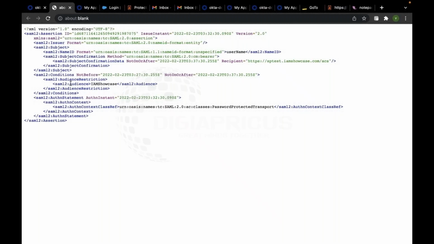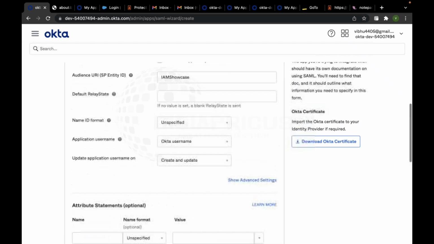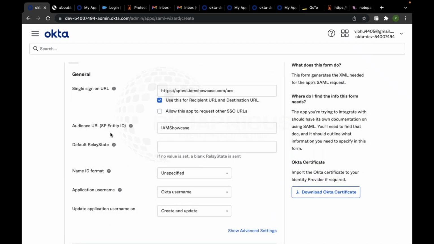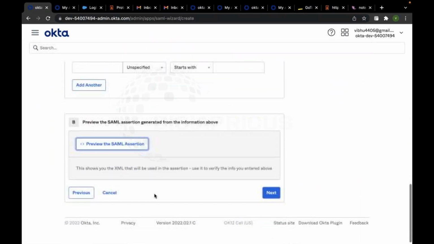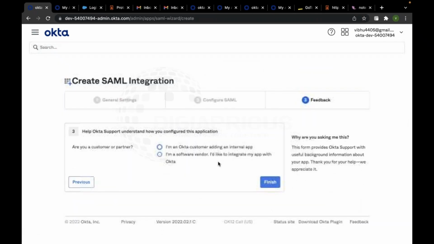So SAML2 audience. So audience is your IAM showcase. If you remember, I did mention that audience URL or entity ID is something unique. The IDP needs to understand, I need to restrict the access of this application to this particular audience. So that's what the assertion is saying, IAM showcase, and then at what point of time the authentication instant will happen, till when it is valid, and stuff like that is something this assertion contains. Now let's go ahead, next, and finally save it.